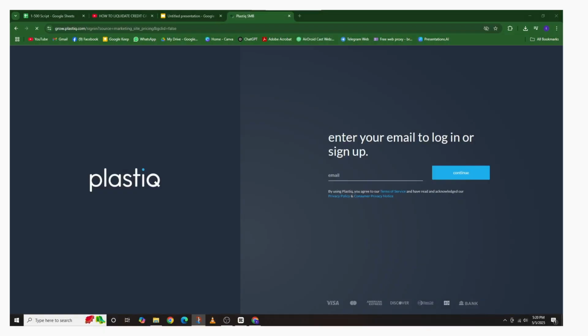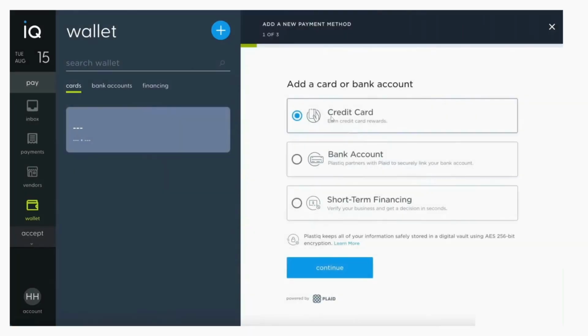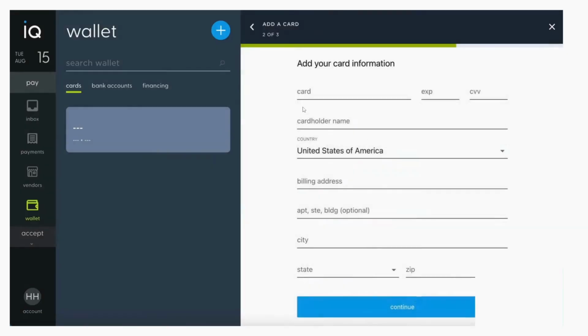First, head over to the Plastiq website on your computer and sign into your account. Once you're logged in, you'll land on your main dashboard. Now, to use your credit card for payments, you need to link your card first. Here's how. Click on Link Account, then select Credit Card and hit Continue. Now, just enter your card details. Once done, click Continue and your card will be successfully added.